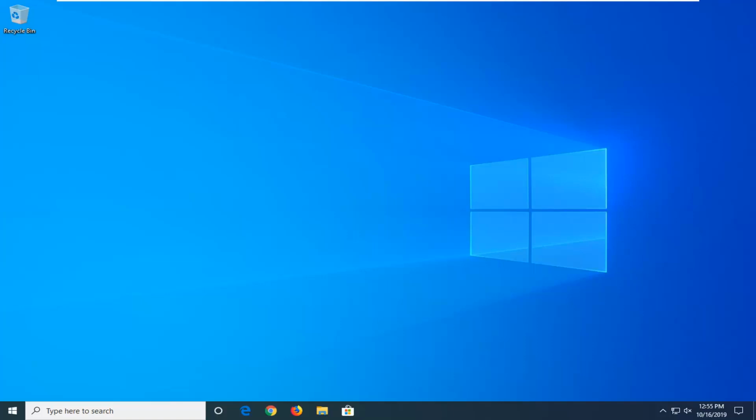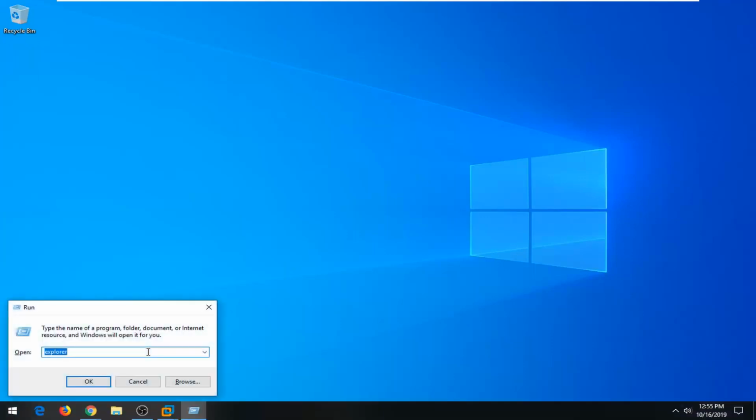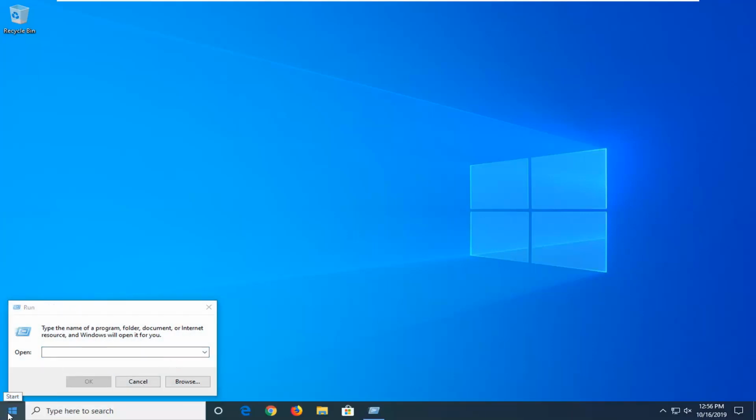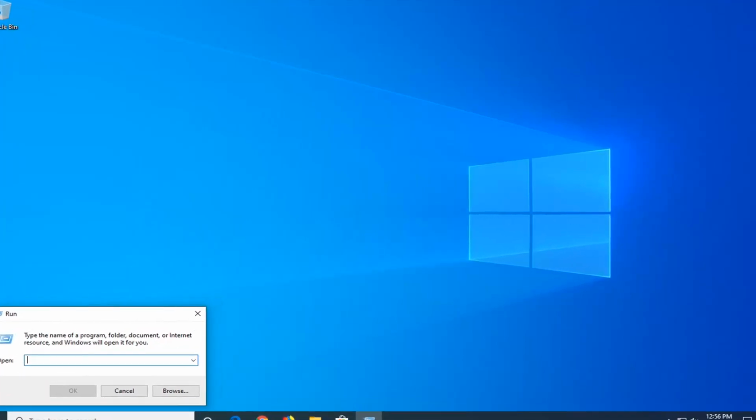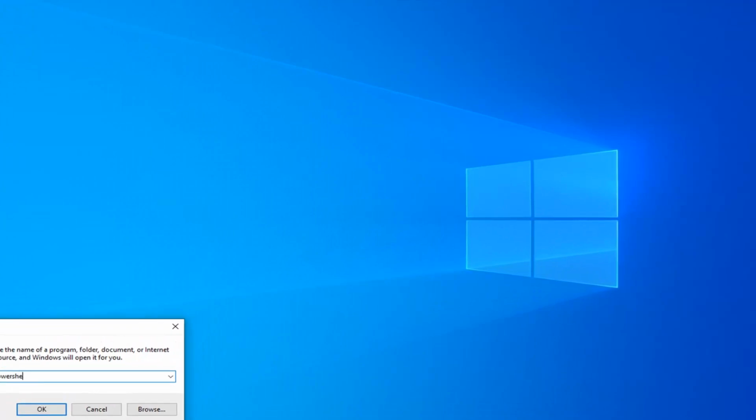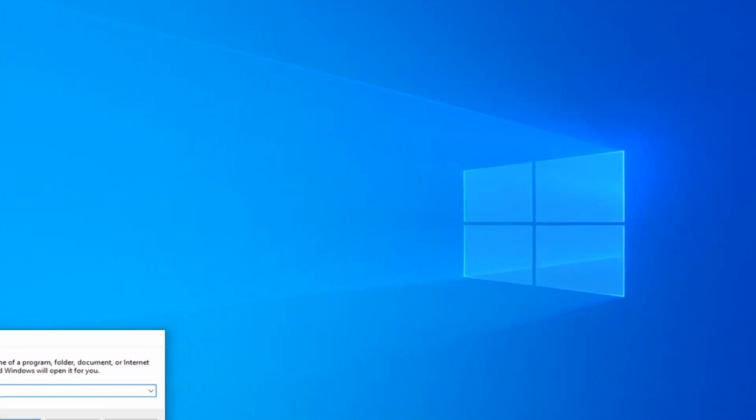So the first thing we want to do is tap on the Windows and R key combination. If you're unable to open up the start menu, you can just tap the Windows key and the R key at the same time to open up the Run dialog field. Alternatively, if you're able to, right click on the Start button and select Run. You've got a couple different options there. In the open field, type in PowerShell, all one word, and left click on OK.